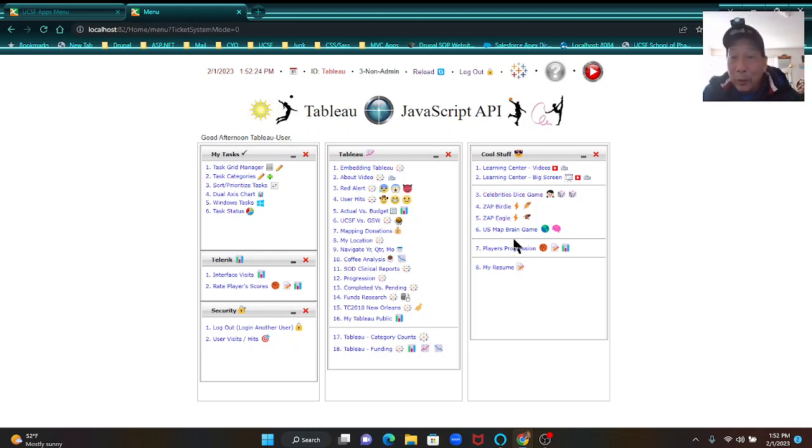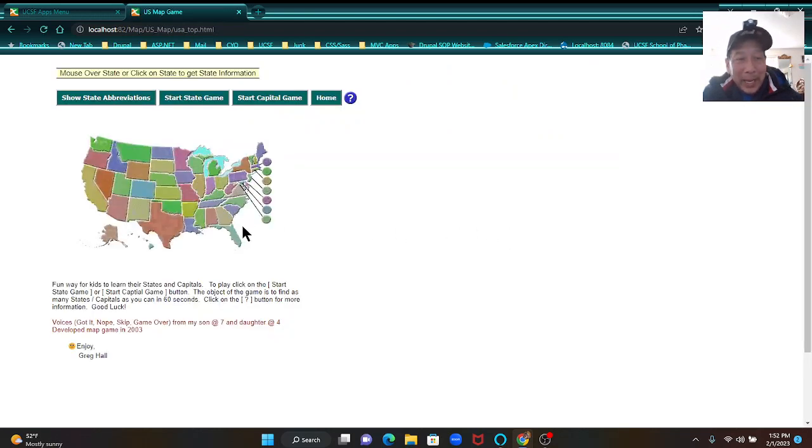What else do I have here? Oh, the U.S. map brain game. This is something I wrote back in 2003. It's a game so my kids, my son Christian at 7 and my daughter Alicia at 4, could learn their states and capitals. Basically, let's just play the state game.